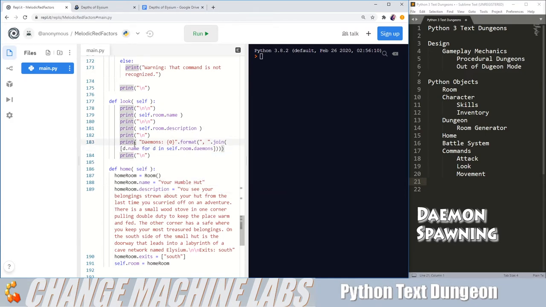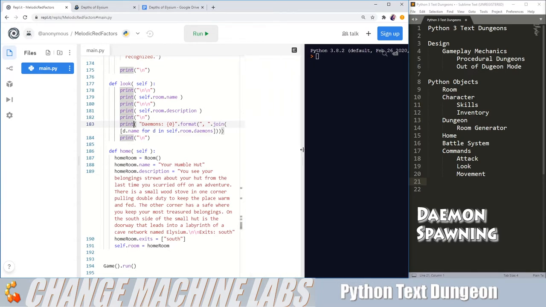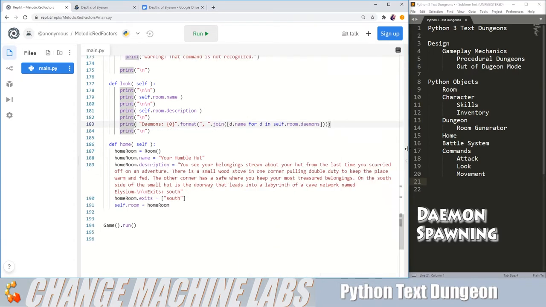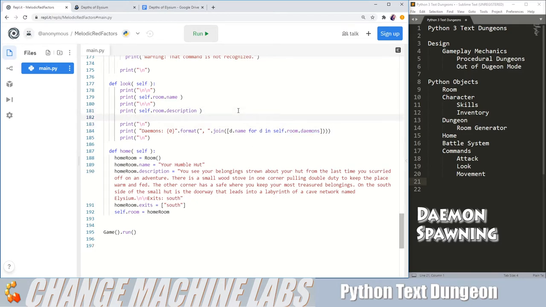So this looks a little complex. Let me stretch this out so it's a little easier to see. This is in one big line, but I'm doing a list comprehension of get me all the daemons' names and then join them with a comma and a space and then plug that into our daemon string. The last part of that I want to put in is actually only print this if there is anything in this daemon list at all. So that I can do right here and just have an if statement. And if that list is empty, nothing is going to happen here, because ifs only work on lists with at least something in them.